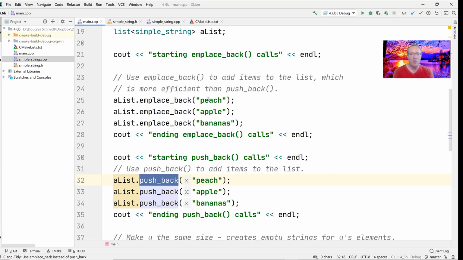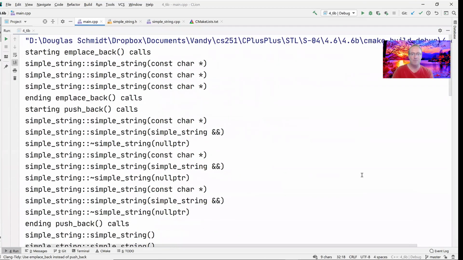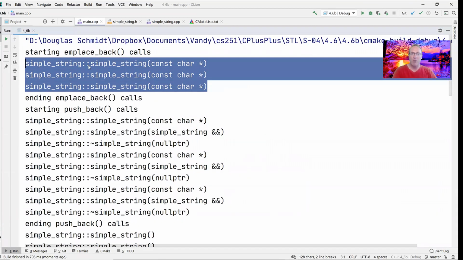Then just to compare and contrast this, I push back peach, apple, banana using the pushback operation instead of InplaceBack. So let's go ahead and run the code, and we'll see the difference, which is really quite startling, between these two things. So here are the operations done on a simple string by the InplaceBack calls. And you can see they're really concise.